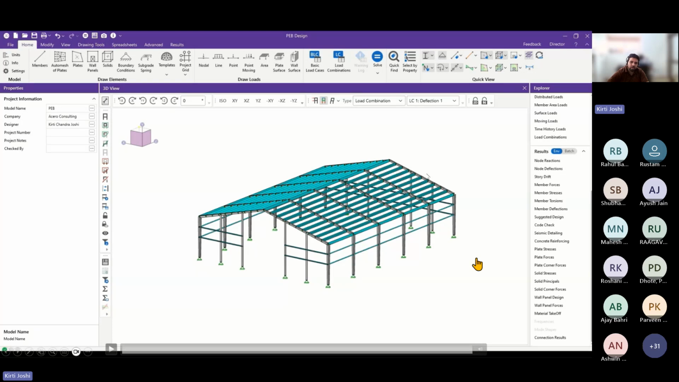So this is the quick process of a software showcase of how RISA-3D can be used for designing the metal types of building.